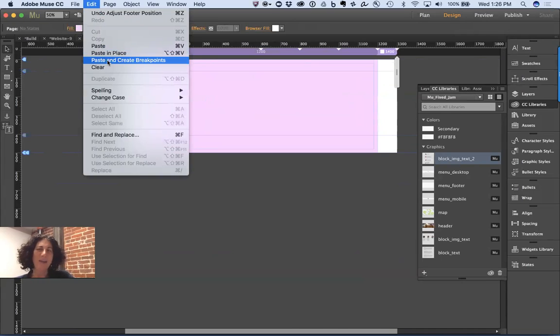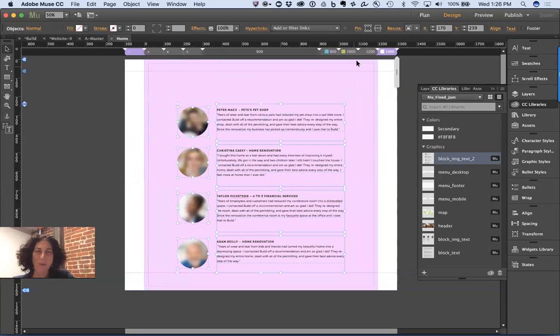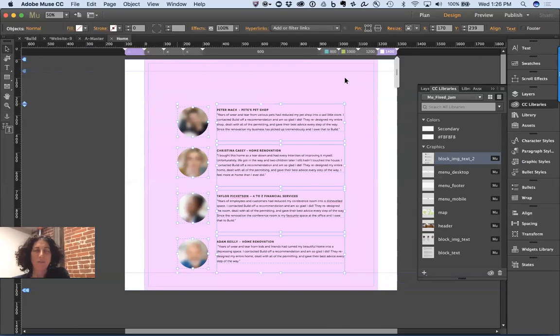I can also paste and create breakpoints. This is a real lazy way to say, the breakpoints on one page, I want to bring them over to another page. So if I select paste and create breakpoints, notice that it's dropping the breakpoints and the content there. I could even delete the content I've just pasted and have the breakpoints carry over. So you can grab any object from a page that has breakpoints you like, paste it onto the canvas, delete that object, and you'll carry over the breakpoints.